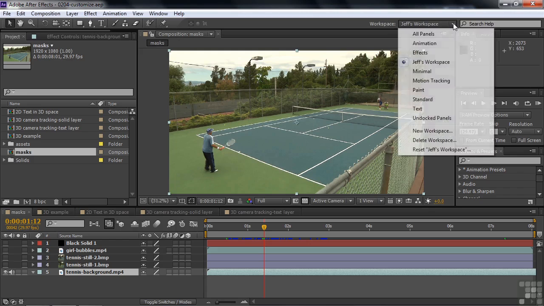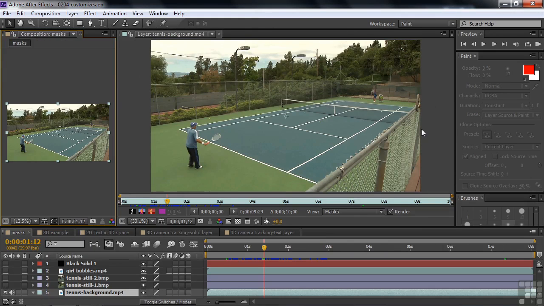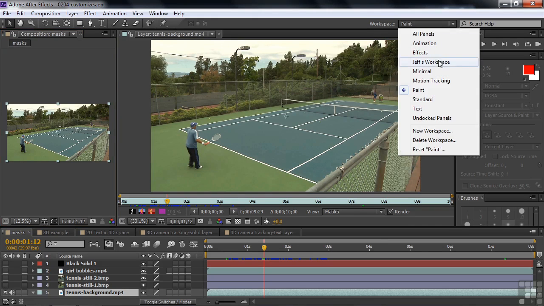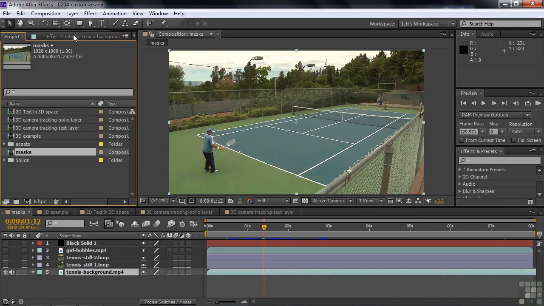I'm going to switch over to something else and come back to it. So we'll go to Paint, like that. You see the composition over here and the layer panel here. That's because you paint on the layer panel and watch your work on the composition panel. Now let's switch back to mine. Click this and go to Jeff's Workspace. There we go. We're back and see that we have the Effect Controls panel and the Project panel all together in the upper left-hand corner, which is what we want.